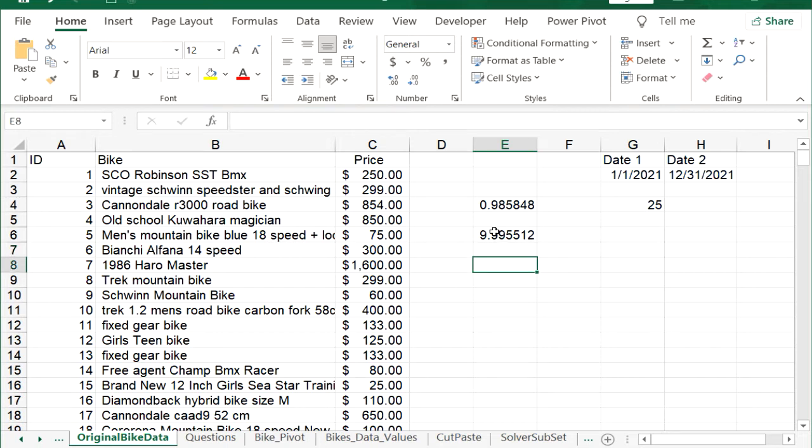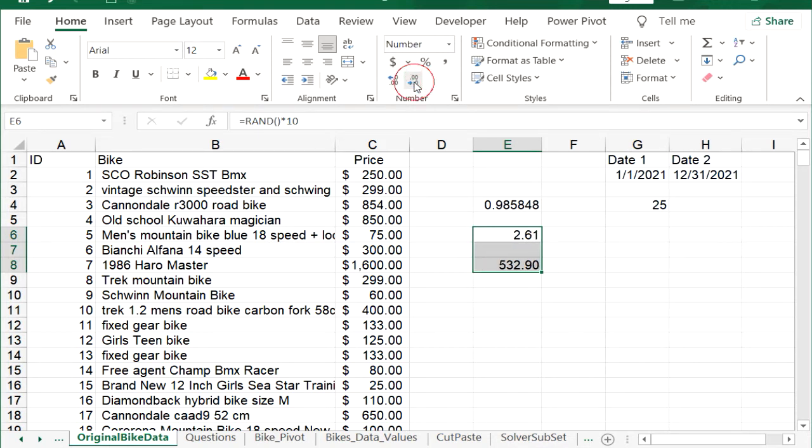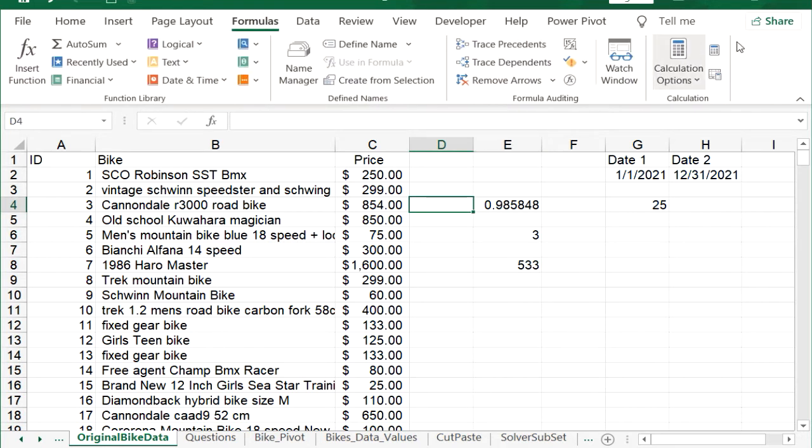Next, I make a random number that is less than 1000. I'll enter the same formula in cell E8, replacing the number 10 with 1000. I'll format the values as integers by clicking the Home tab, followed by Decrease Decimal. Click the Formulas tab, then the Recalculate icon to test the formulas.